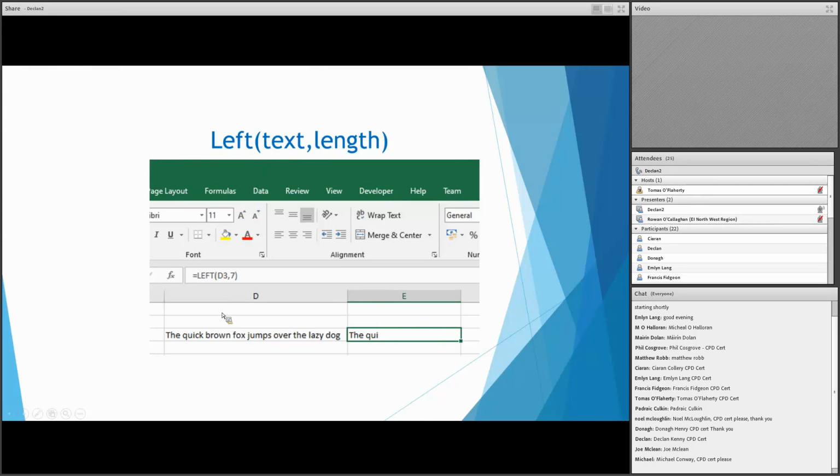So left gives us, starting at the left-hand side of the text, the number of characters starting on the left that we specify. So in this case, we've got equals left D3, so it's the cell that we're looking at. And we're going to get 7 characters. So when we start at the start, we're going to get THE space QUI, which is 7 characters. And that's what we get over here. So spaces or letters or numbers or punctuation marks are all counted as characters. So there we get as far as THE space QUI for 7 characters.